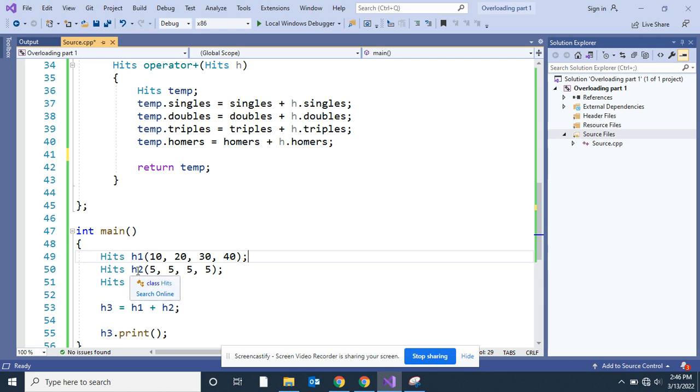All right. I got a second object called H2. We're going to send it. It's got 5, 5, 5, and 5. All right, 5 singles, 5 doubles, 5 triples, and 5 homers. And I've got a third one that's empty. H3 is going to be empty.